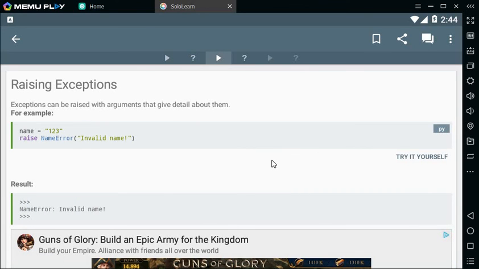Raising exceptions. Exceptions can be raised with arguments that give detail about them. For example, name = 123, raise NameError, invalid name. So it's going to throw the error type, and I think NameError might be a custom one that they made for this example. I'm not sure actually, but it's going to throw the error. It's going to display the type of error, and then you can insert additional information about the error there.